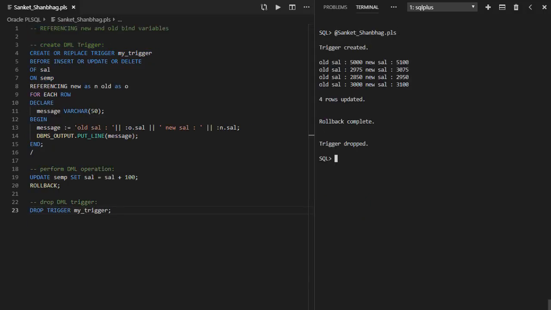In the next program, I am going to cover referencing new and old bind variables. We can create a reference for new and old bind variables using REFERENCING NEW AS new_reference, OLD AS old_reference. We can create a reference only for a row level trigger.